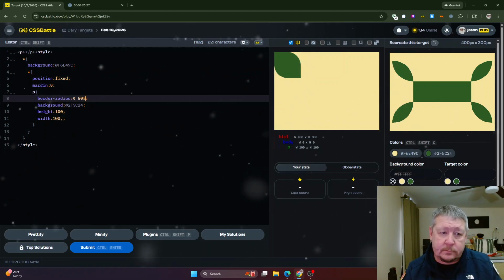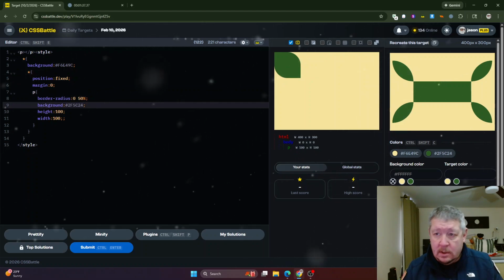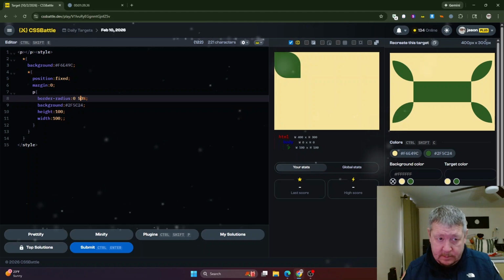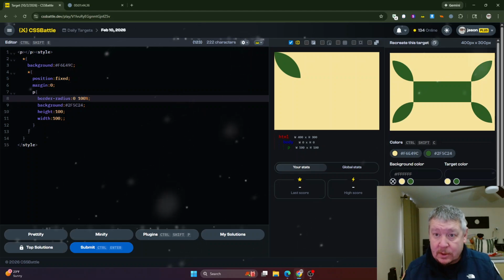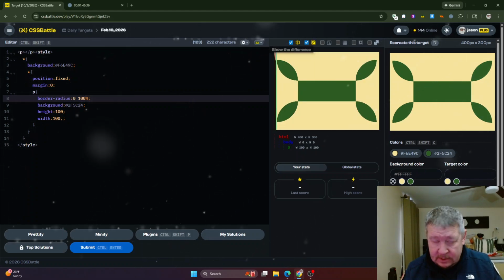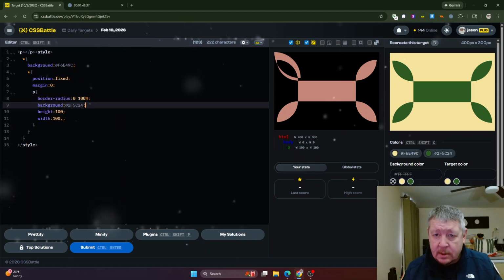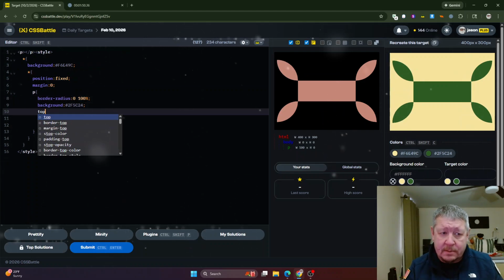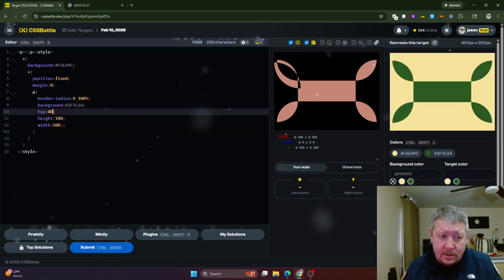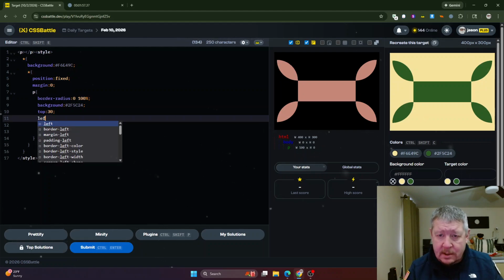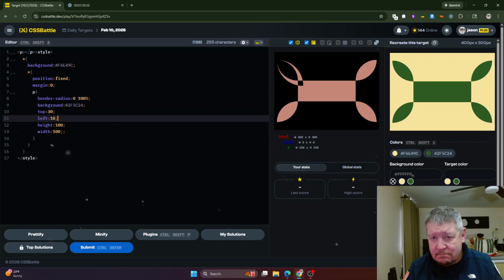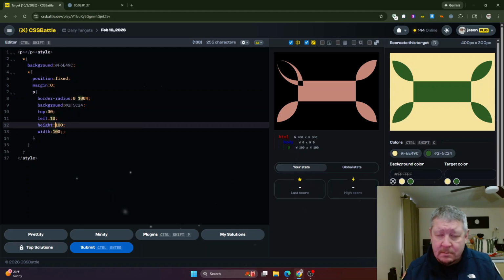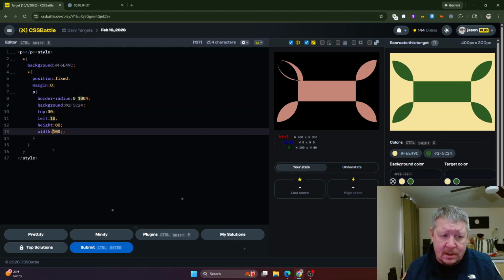Okay. Maybe it needs to be 100. That's closer. It's close to the right shape. It's not the right size, but it's close to the right shape. Let's go ahead and set the top to something like 40, 30. 30 is closer. Let's set left to 10. That looks right. And that means height and width are 80. That looks right.